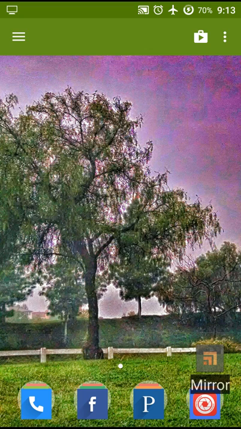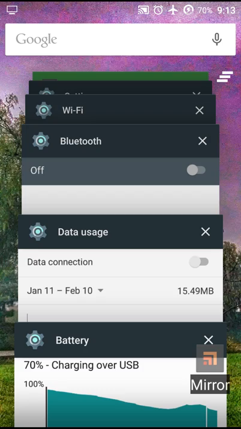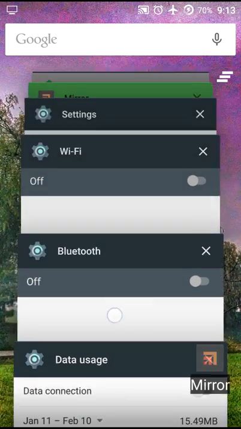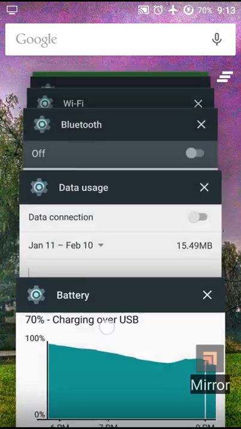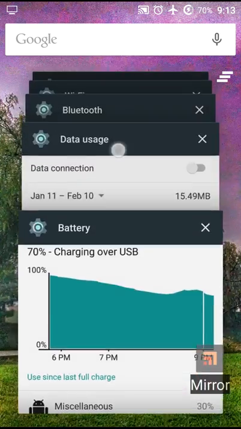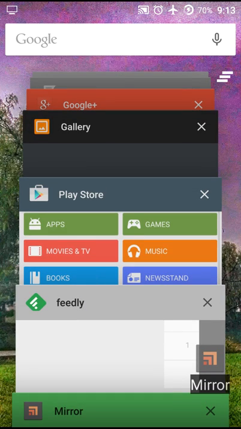The other feature though is the new 3D recent app switcher. So you see it's kind of like an arrow look and feel where you can switch between your windows and easily get to, let's say, for example, the Play Store.